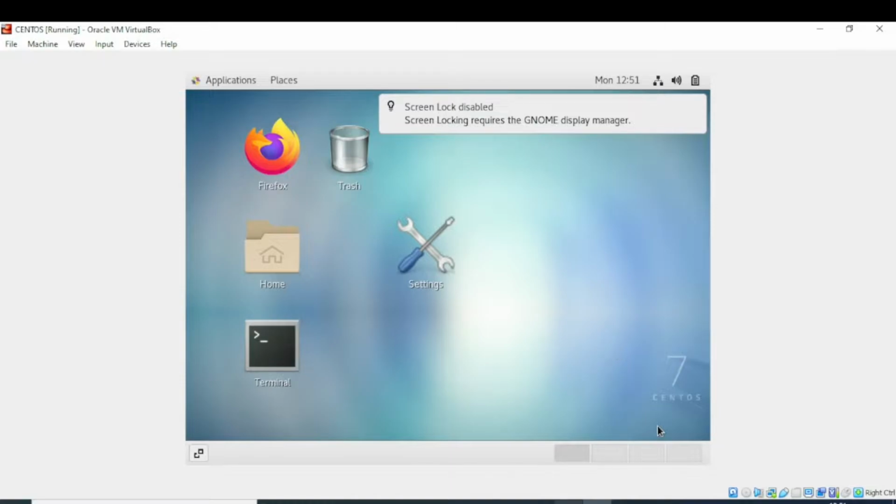Today we will learn how to check or obtain the list of all the software installed in Linux or in CentOS 7. First of all, you have to open the terminal in your virtual machine. First of all, I'm going to open the terminal.